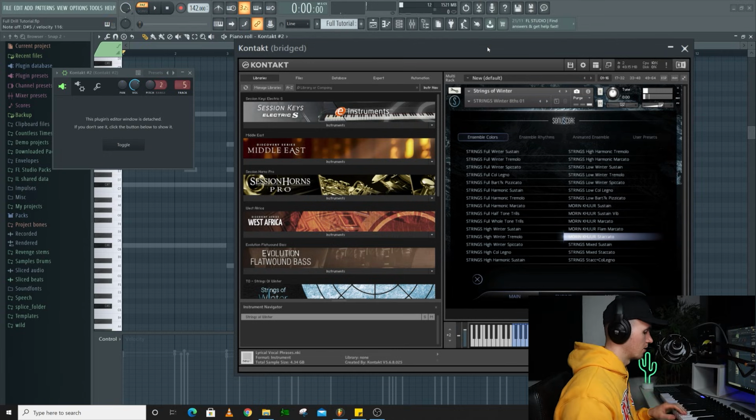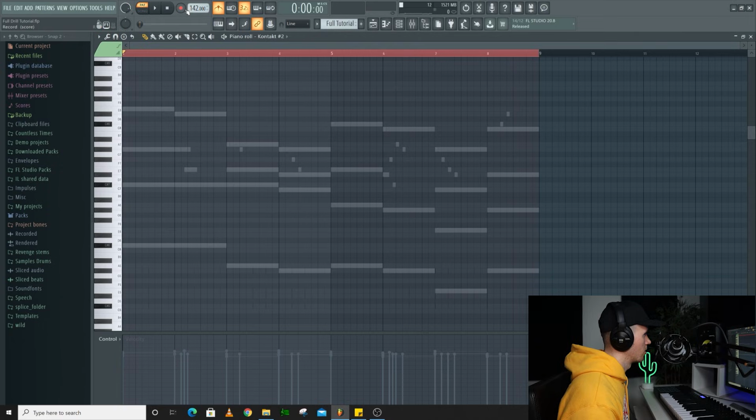Now I definitely want some strings in there, and my go-to string bank is Strings of Winter or BBC Orchestra. For this one I'm going to use Strings of Winter, and I'm just going to use my keyboard to think of some kind of counter melody. Something like this. So I'm just going to record this in. I'm going to turn the metronome on, hit record.